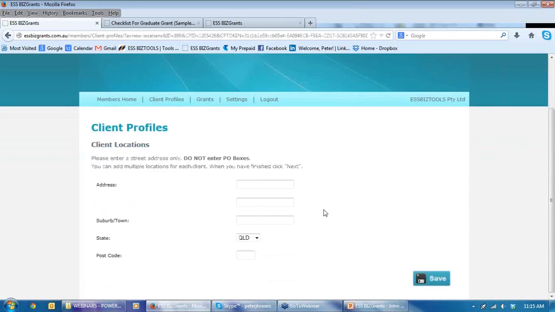If we hit next now, they want to know where the business operates. So I was going to call this a hopefully fictitious address, and you can see I've already been playing with this. We'll call it Inland Highway, and we're going to put it at Coolangatta. It's in Queensland, and the postcode for Coolangatta, I believe, is 4225. So we've identified where the business is, and we'll save that.